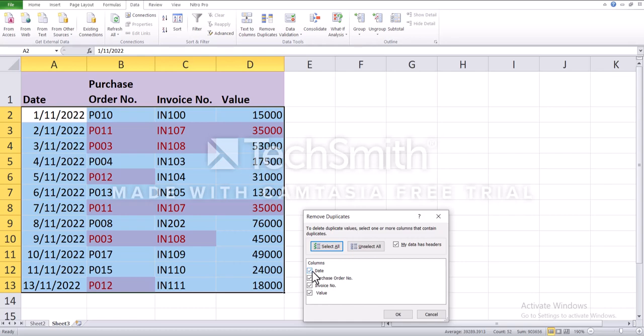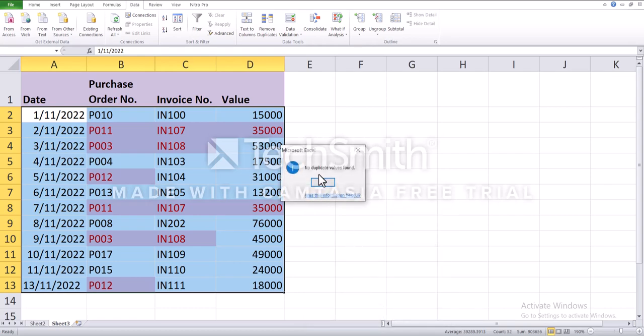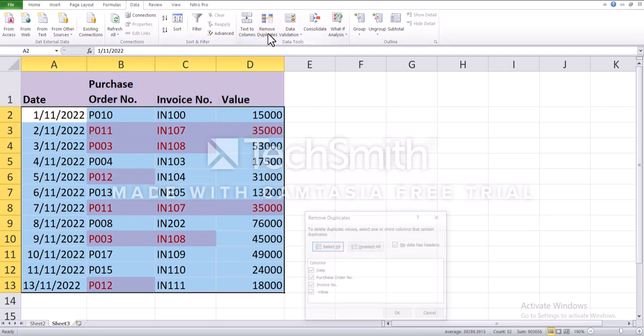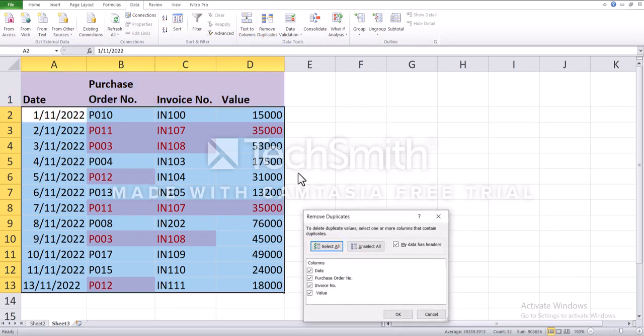What happens if you don't uncheck it? Let's say, just click on it. You can see the response you are getting is that no duplicate values found. So basically no deletion has happened. Let's do it again. Go to Data, Remove Duplicates. Because right now our date column has no duplicates, let's uncheck it.